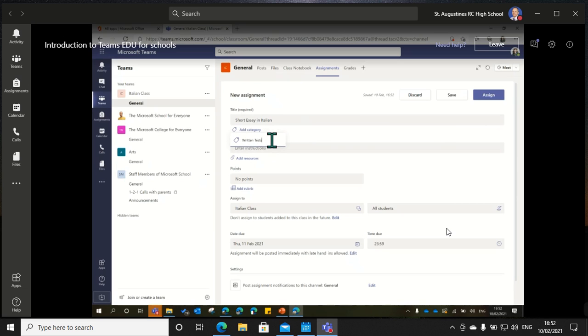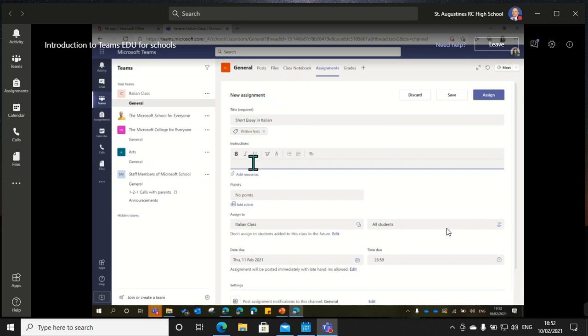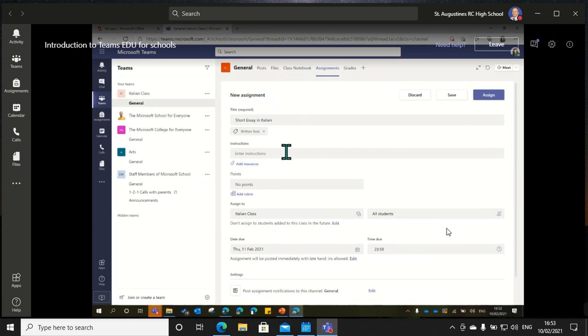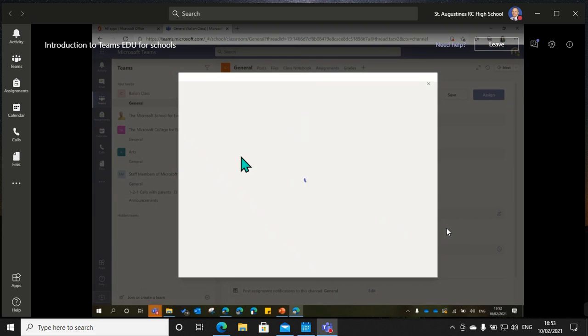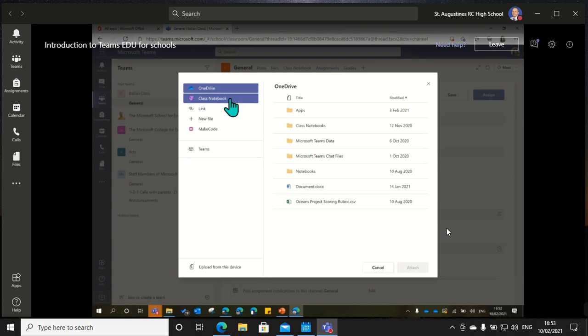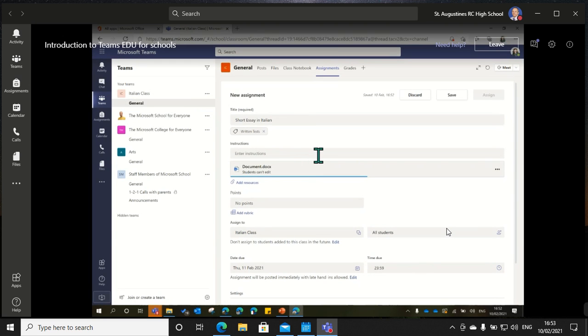I can add some instructions, for example, read the document below, or read the instructions and upload a file, or read the instructions in the file. Now I can add resources. I can add resources from my OneDrive, or from my class notebook if I prepared it in advance. I can pull them from there, or add a new file, so I can create a file straight away from here, or a link. In this case, I'm just going to upload the same document as before. So, read the document, follow the instructions and complete whatever you want them to complete.